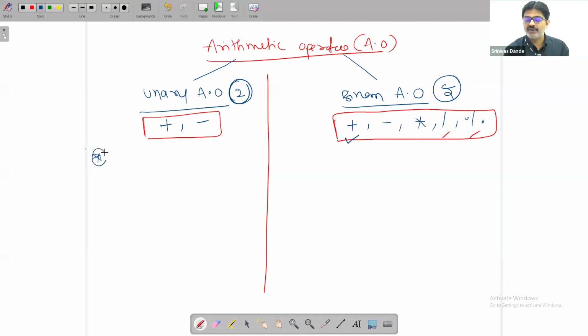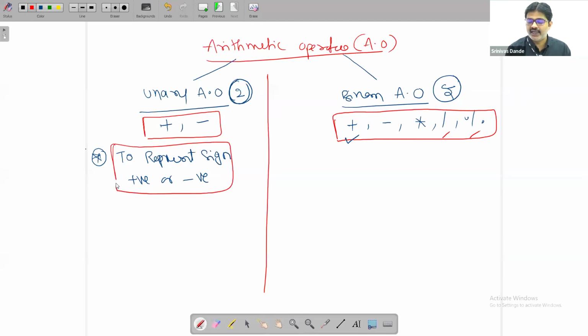So what is this unary arithmetic? These are to represent a sign, positive or negative. You have to represent a number as positive or negative. In that case, to represent a positive number, you write plus 27. So how many operands are you using here? How many operands, guys? One only. When plus is used as a unary operator, it is used to specify the positive number.